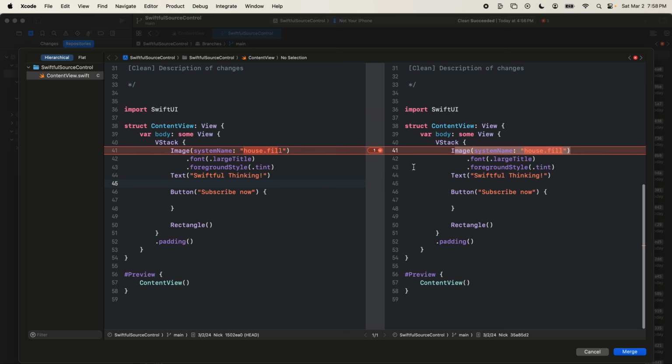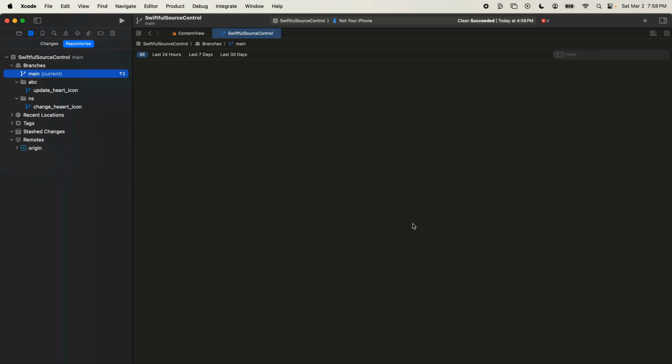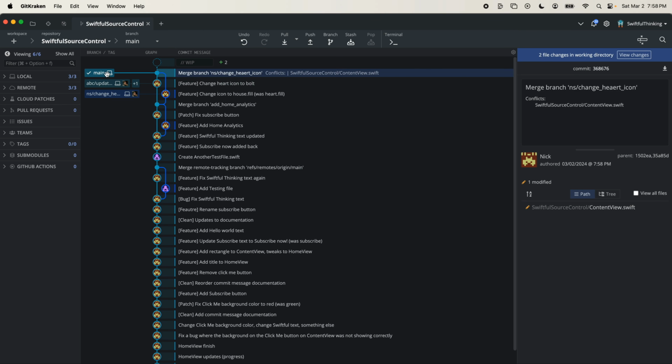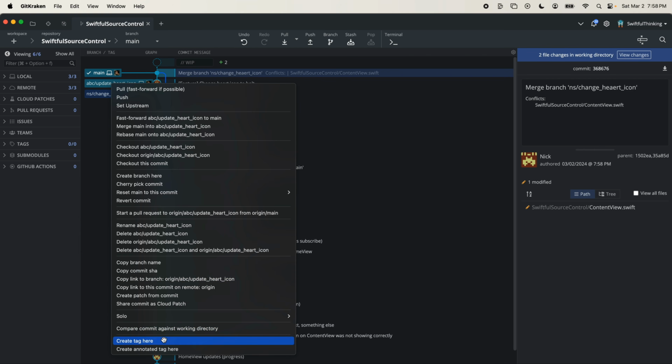So let's choose the right and let's merge. Once we resolve all of our conflicts, then we can go ahead and merge them. I can see here that the merge has successfully merged, and now let's push that merge back up to main just so that it is updated. I can now delete both of these branches.